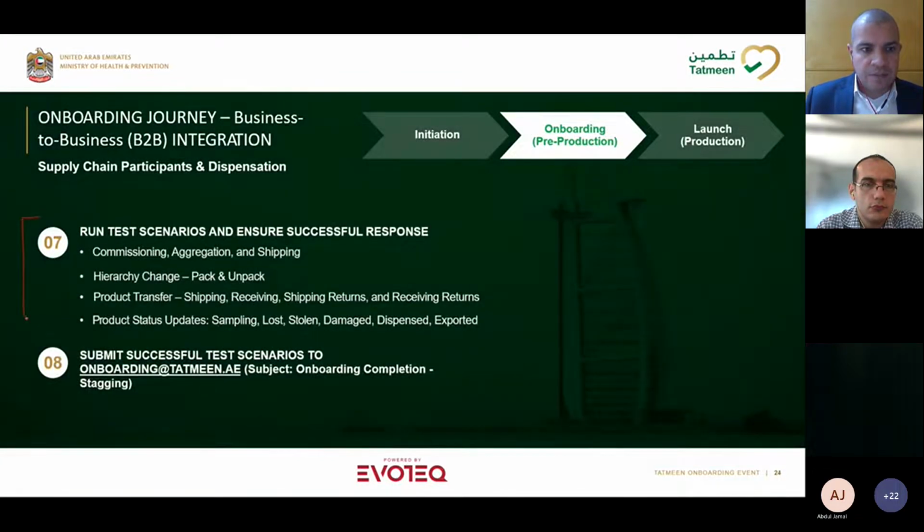You run the test cases covering the processes that are related to you. See, these are the processes that you perform on Tatmeen. I'm going to take a deep dive into these later. But very quickly, we have a commissioning, aggregation, and shipping activity. Commissioning and aggregation is done by the manufacturers.